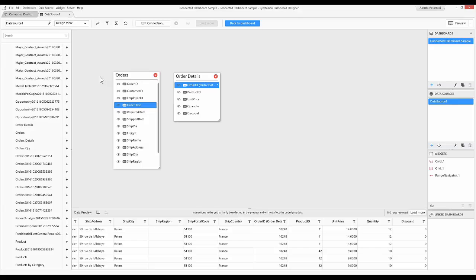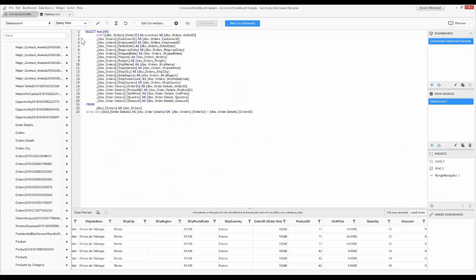But before I move on, there's one other option that I have here. If I wanted to import a query from, let's say, SQL Server, I can do that as well. I can switch from this design view to a query view that allows me to view the query that was actually generated by the designer, and I can also import any existing queries that I have in case I want to run it that way.